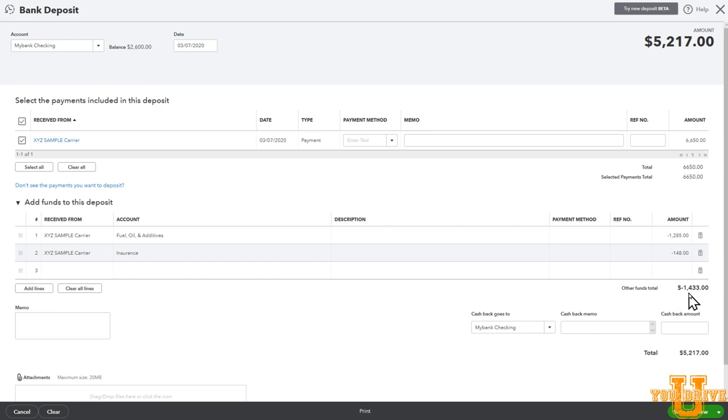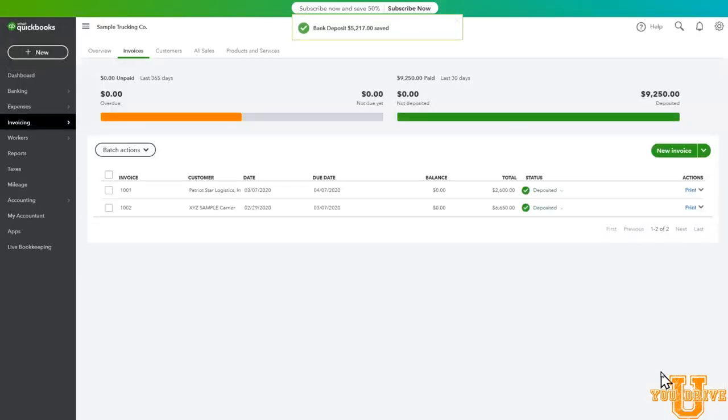The total deducted was $1,433, leaving a total deposit of $5,217, which goes back to my bank checking. Go ahead, select save and close. Now we are back to the invoices screen where we can see that that invoice has been paid and the money has been deposited.